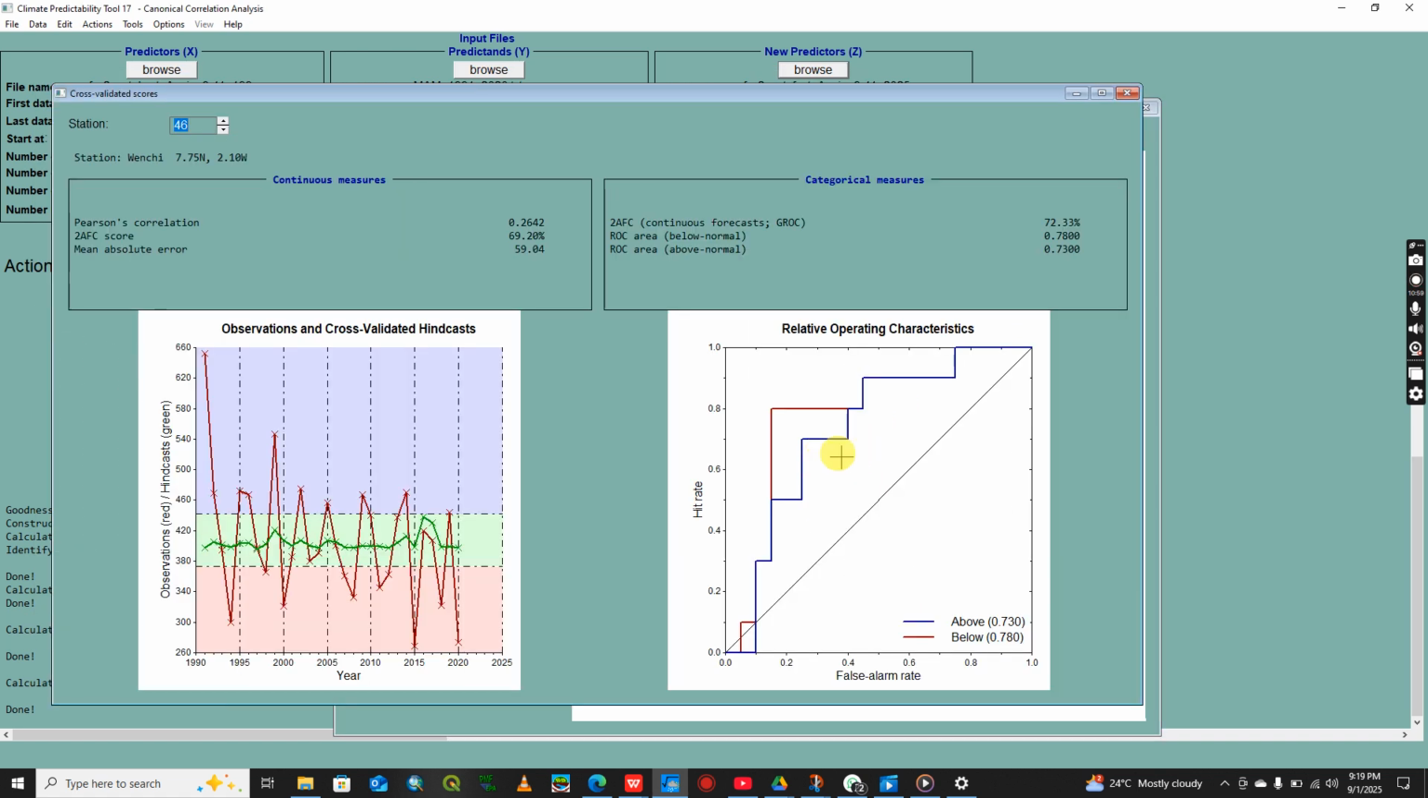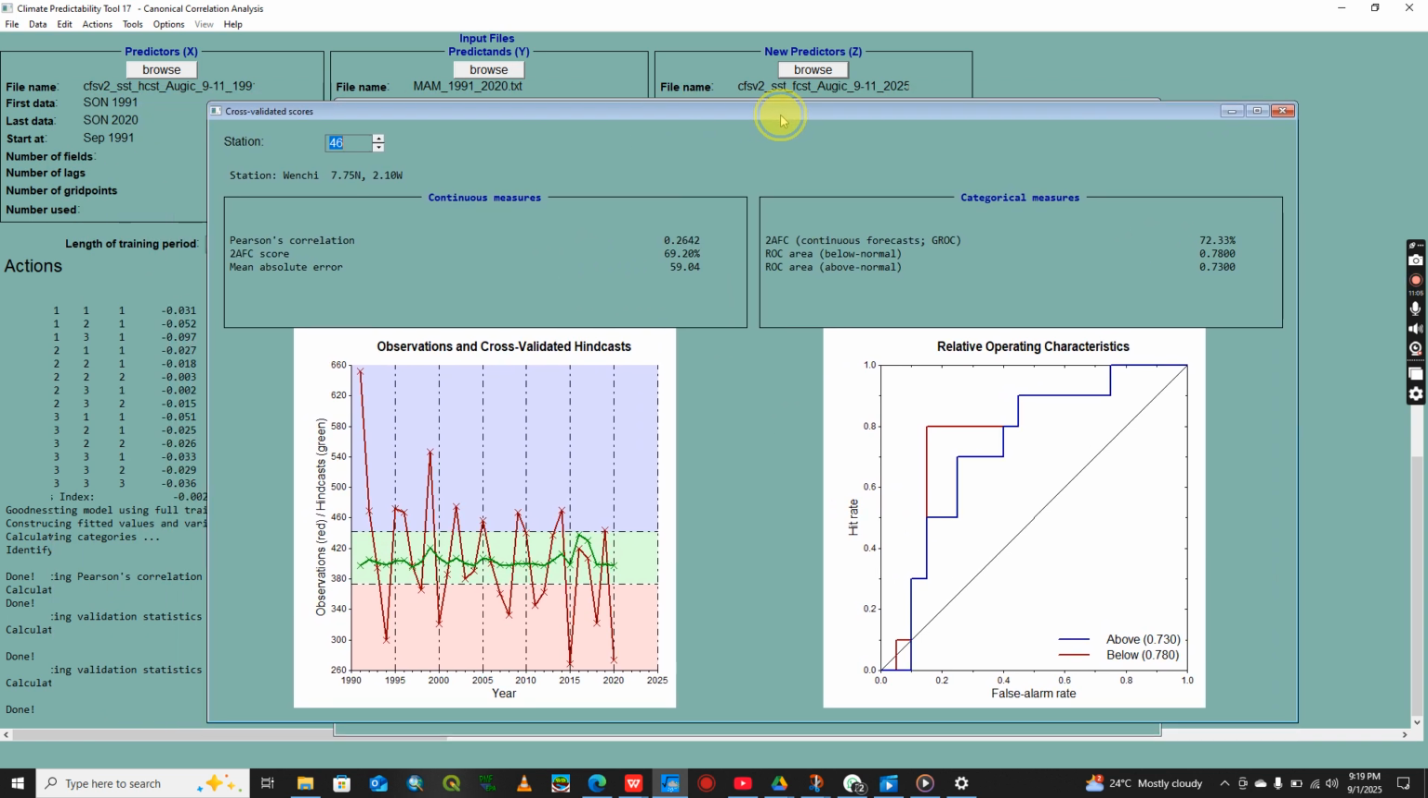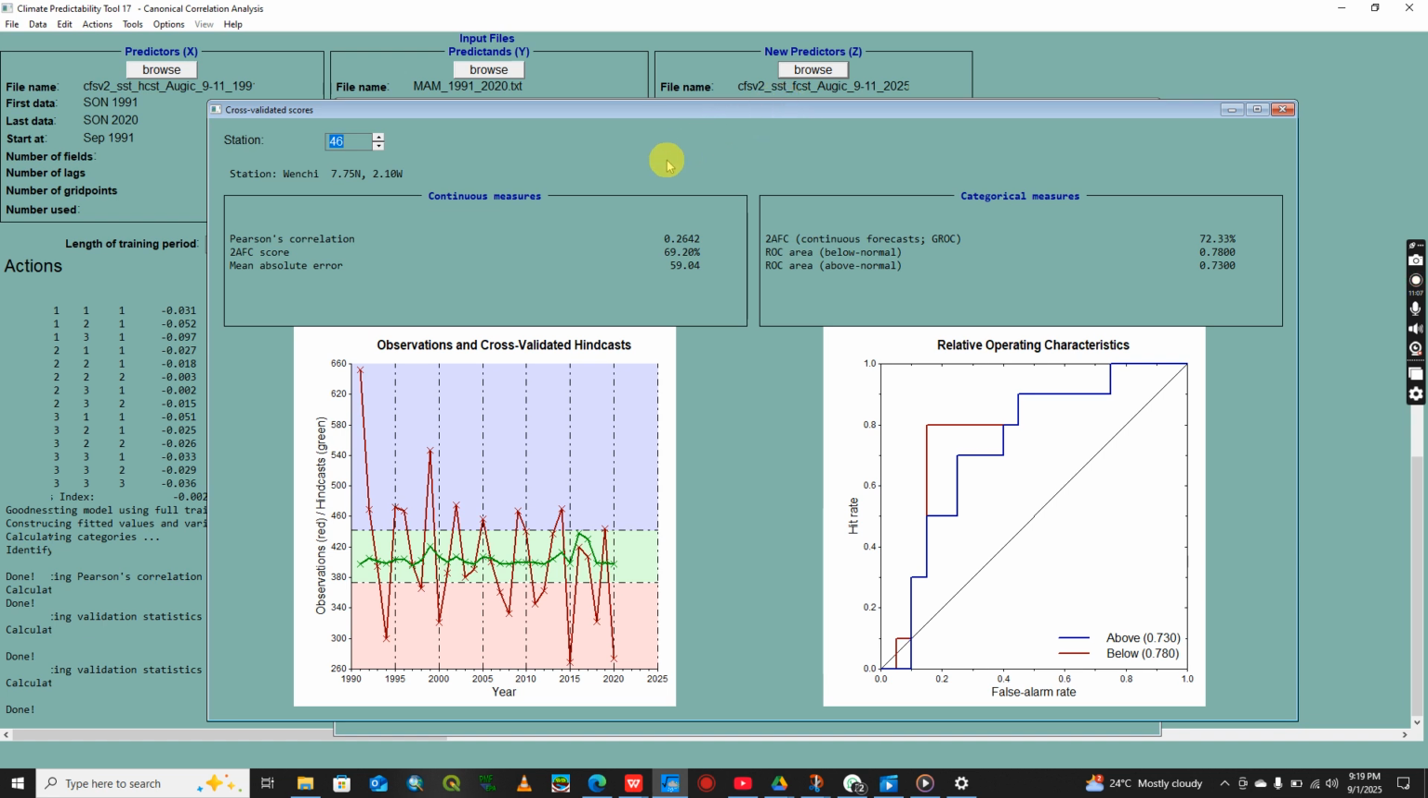So an area like Wenchi, the amount of rainfall Wenchi receives is influenced by sea surface temperatures at this location, the location we choose. Then the Pearson correlation is 0.2642. That's a weak positive correlation. They are in phase, but the influence is quite weak.